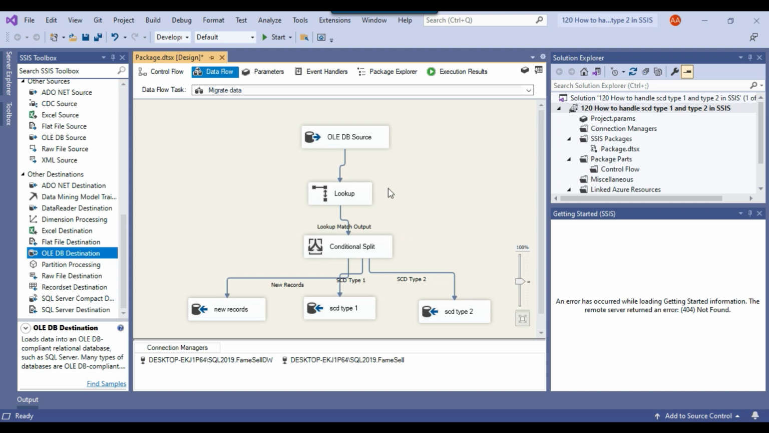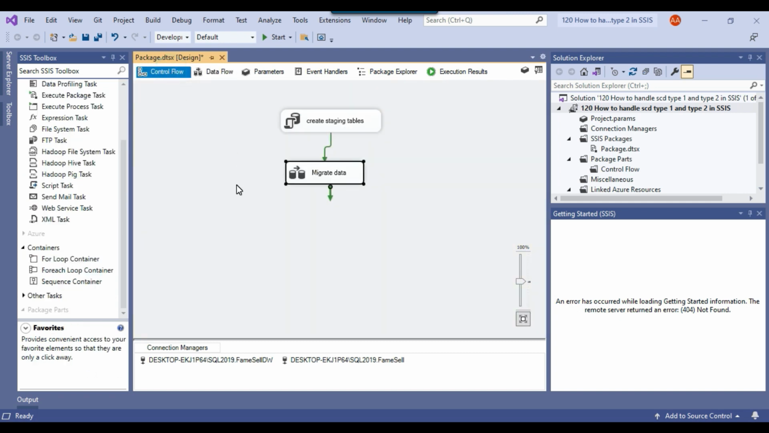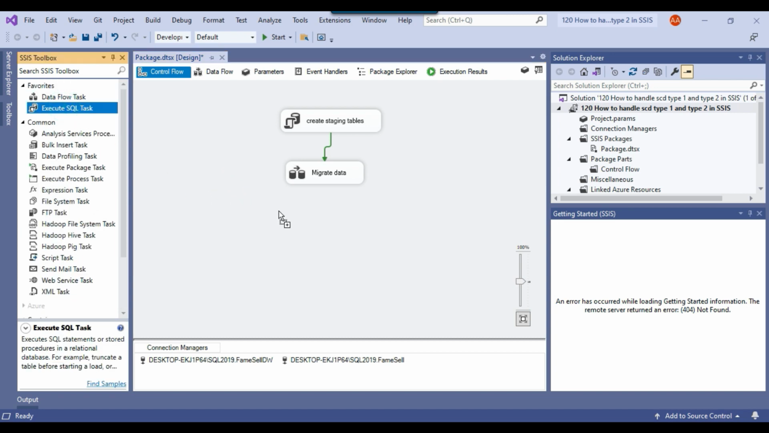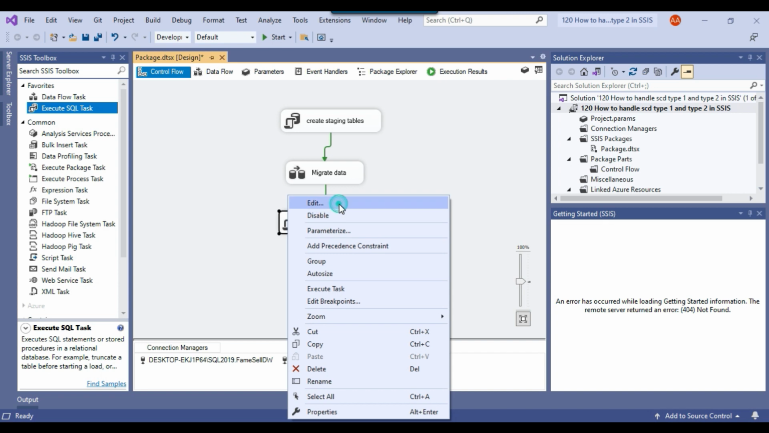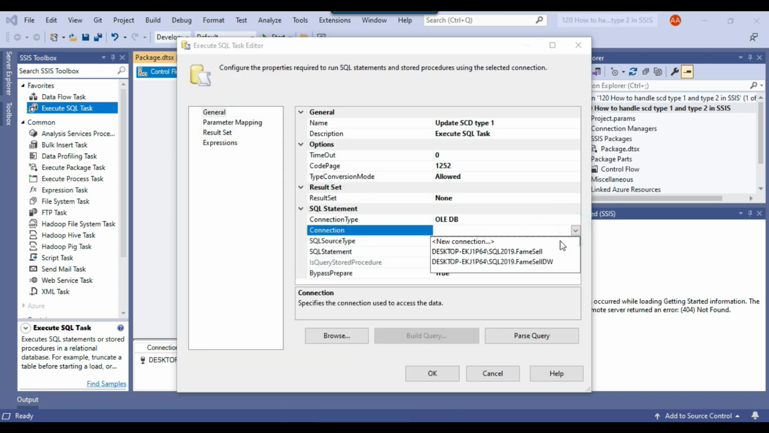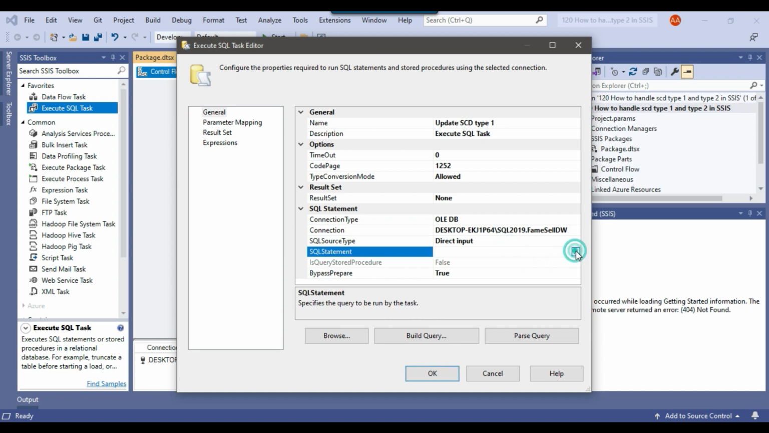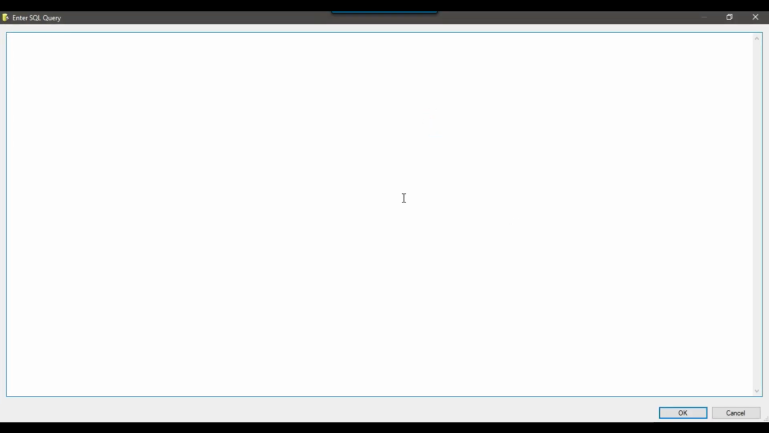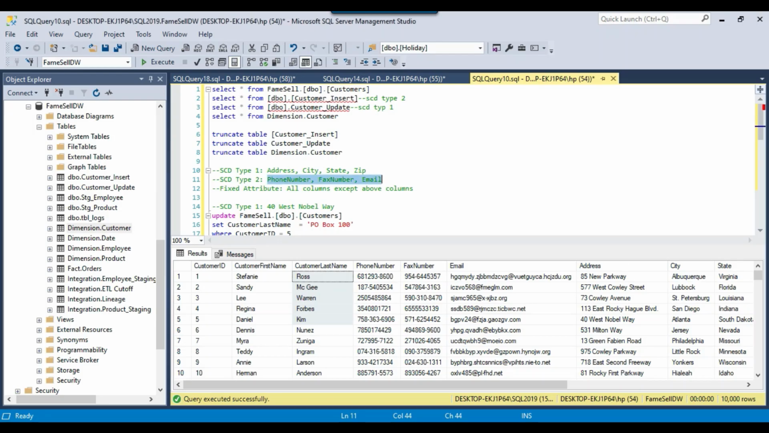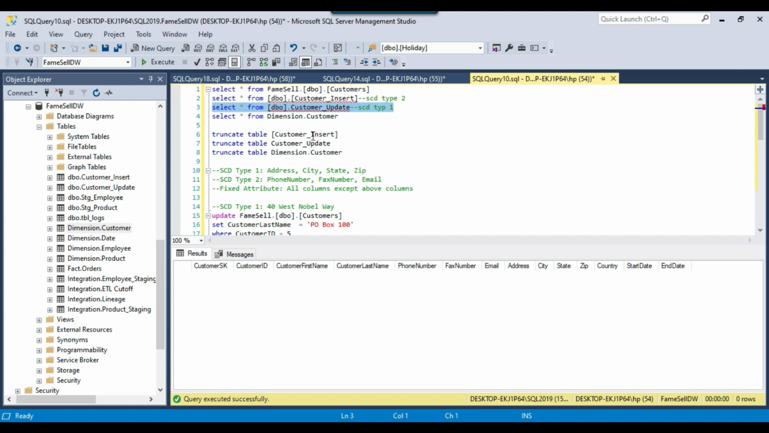So we have done all the settings configuration here, and now I can go back to the control flow, and now let me just drag and drop the execute SQL task, and now let me update data for SCD type 1. Now I can make the connection to this particular execute SQL task. So the connection will be made to the fame cell DW database, because the dimension table exists in the data warehouse database. And now what we need to do here is update the data from this update table to our dimension table.